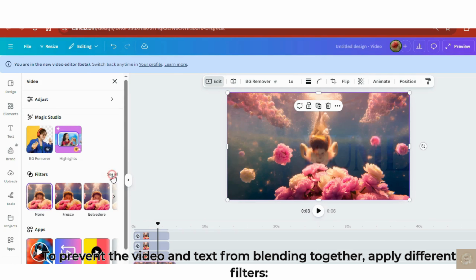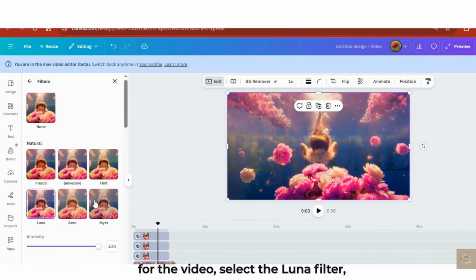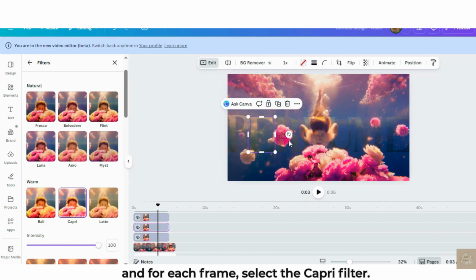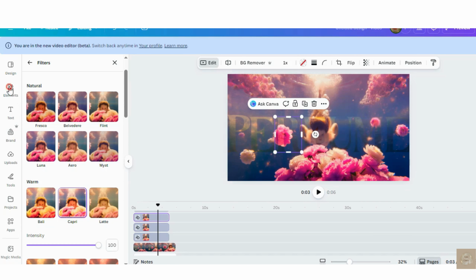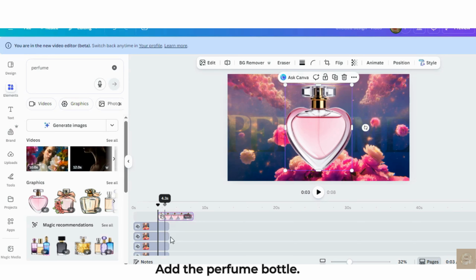To prevent the video and text from blending together, apply different filters. The video, select the Luna filter. And for each frame, select the Capri filter. Add the perfume bottle.